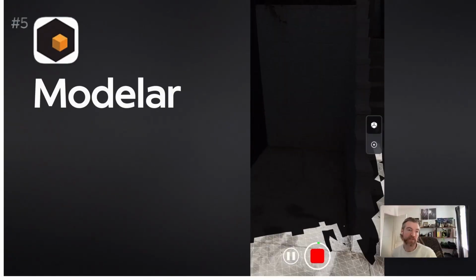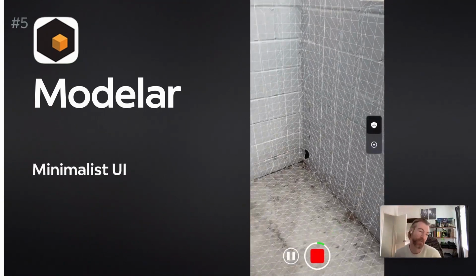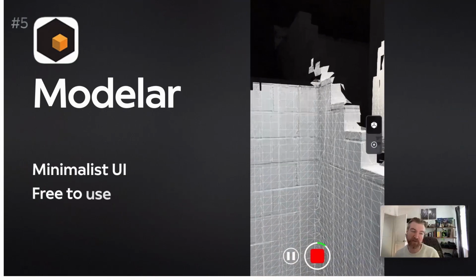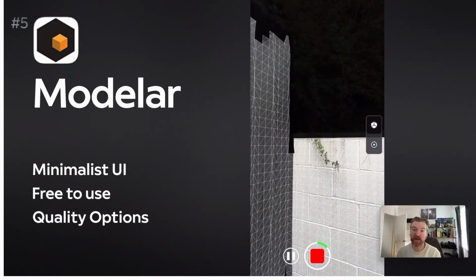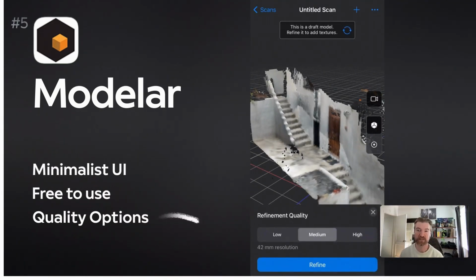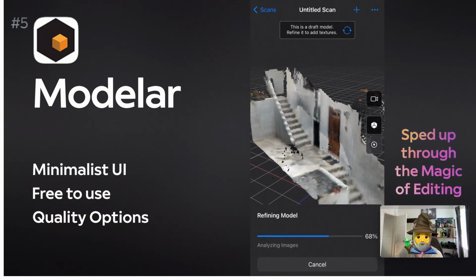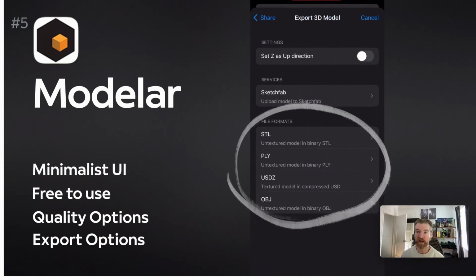Next is Modelar. Now Modelar's got this nice minimalist UI. I'm a sucker for minimalist UI. It's free to use, which is really cool. It's got some nice quality options, so you can decide how dense you want the scan, and you can refine it, which I think helped. It just seemed to make it higher res texture. Got multiple export formats, which is great, and the model turned out pretty good, so this is a good option.